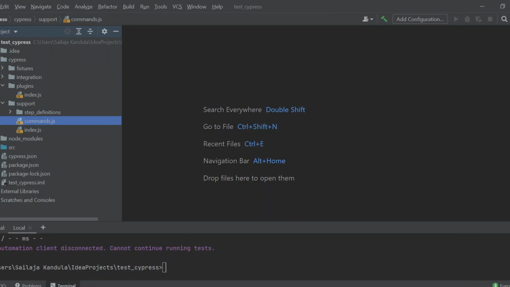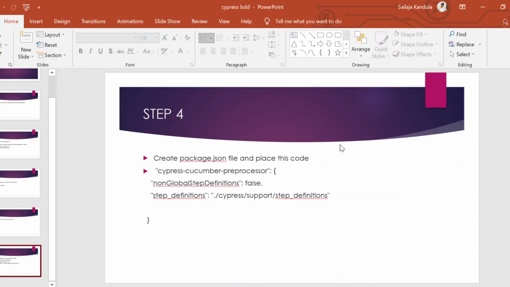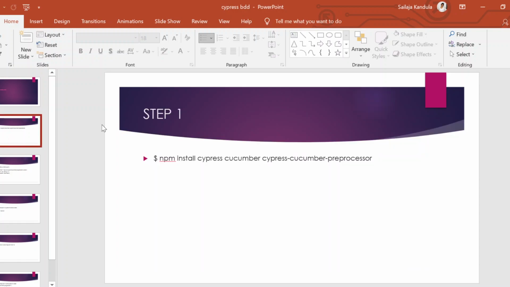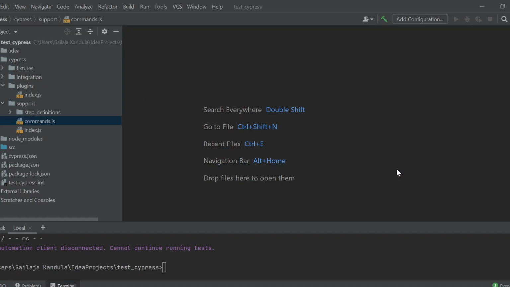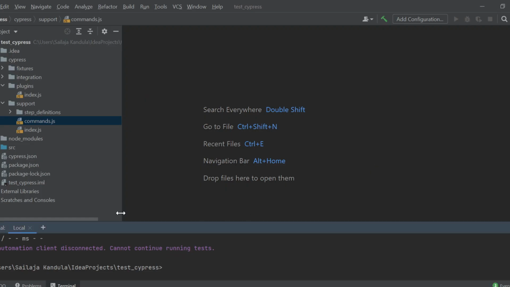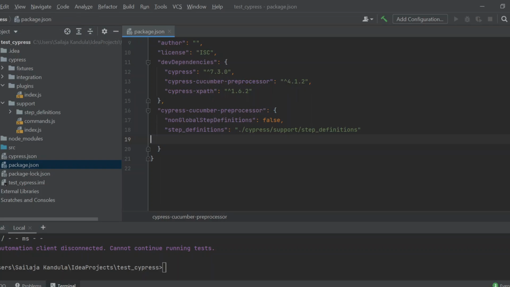So yeah, let's go. There are a few very basic steps to take care of for the configuration in Cypress. So let's go one by one. Step 1 is to install Cypress Cucumber preprocessor. That is the plugin we will be requiring. This is the command you have to execute in the terminal, and you can see it in the package.json file. Since I have saved it as a dev dependency, it is coming under the dev dependencies section. This is the plugin we require for Cucumber.